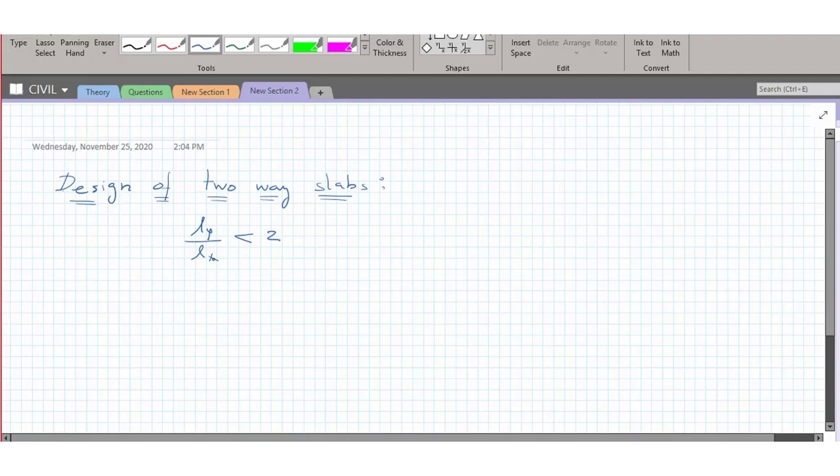Now for the analysis of this kind of two-way slab, basically you'll be using plate theory. By using this plate theory you'll be computing these moments Mx and My. Now in this course, since you have not studied advanced mechanics of solids, it will not be justified to introduce the entire plate theory. What we'll be doing is looking into the approach which the code has suggested or simplified.